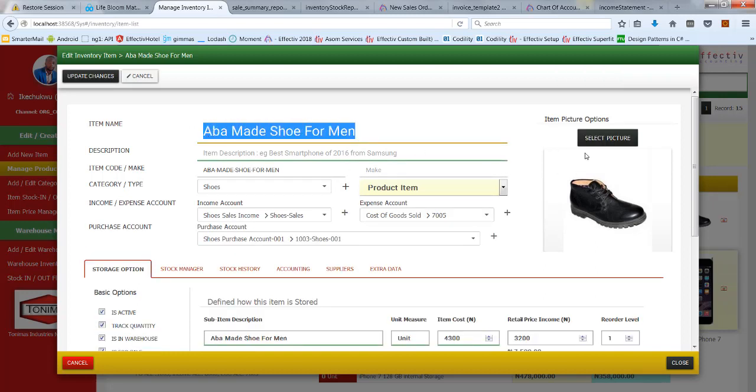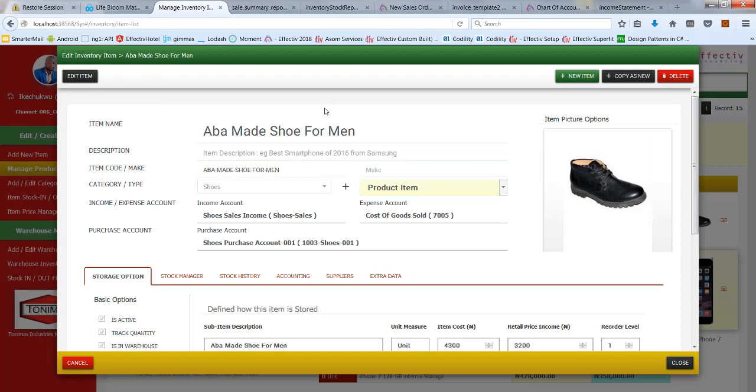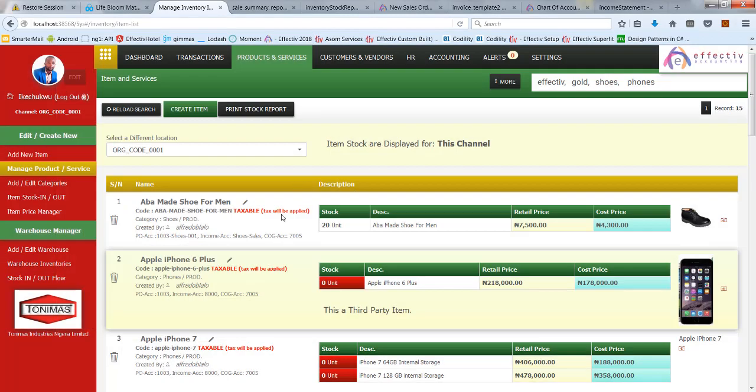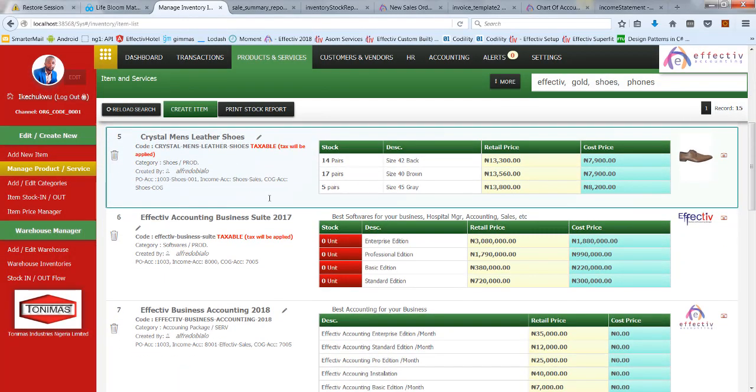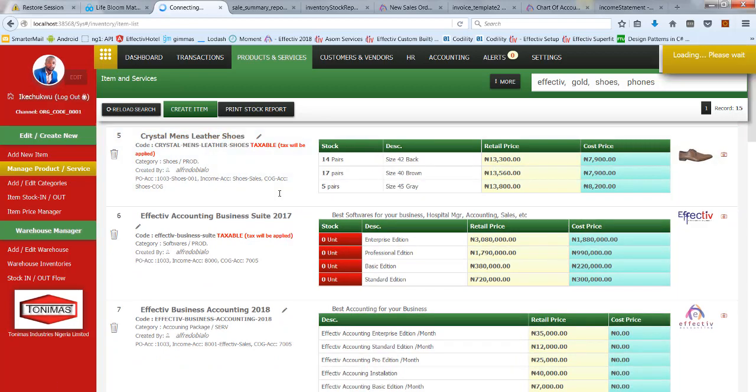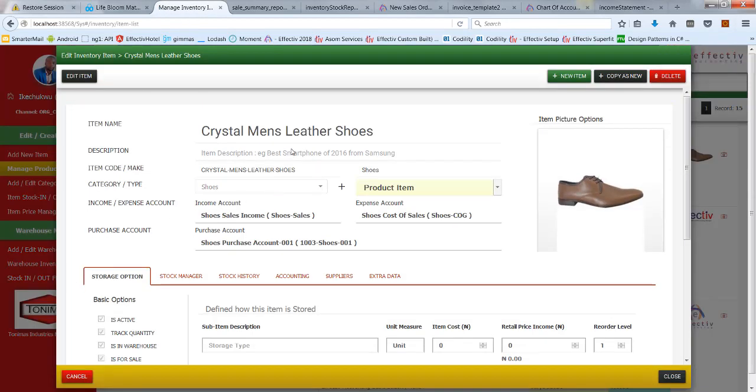I want to edit here, and you can change the picture. Just simply change the picture. Now notice something here. Whenever you pop out any inventory item, let me pop out this shoe for instance, you can't do anything here. The reason for that is for you, sometimes you may open up the details for a product just to view.